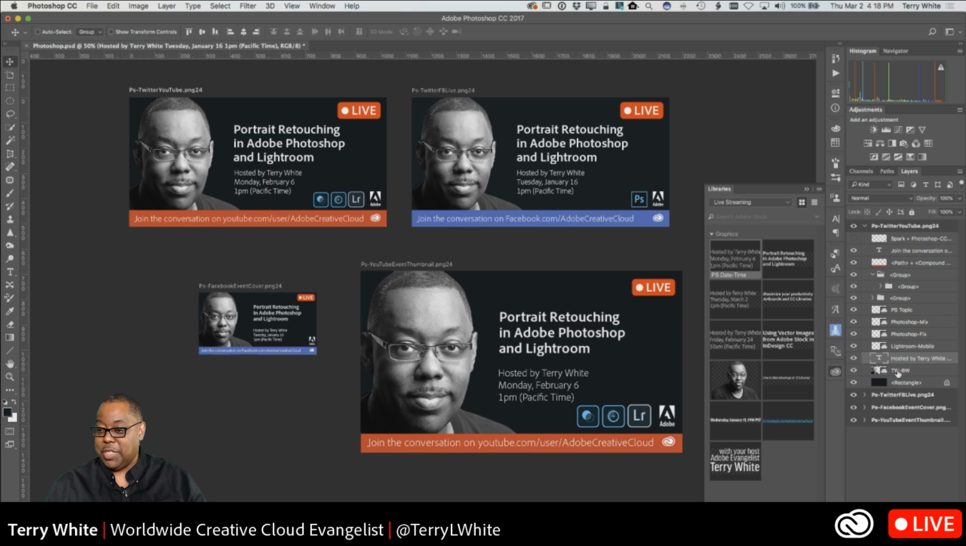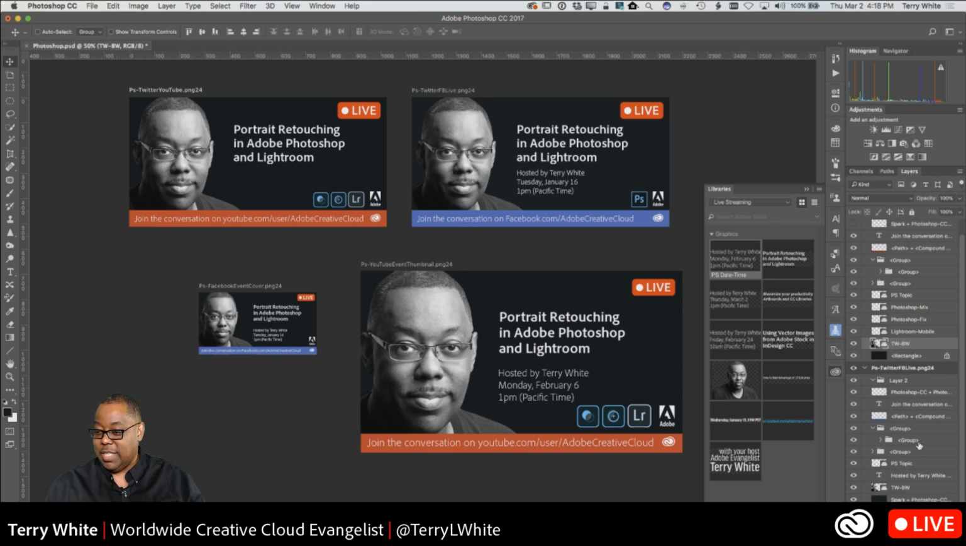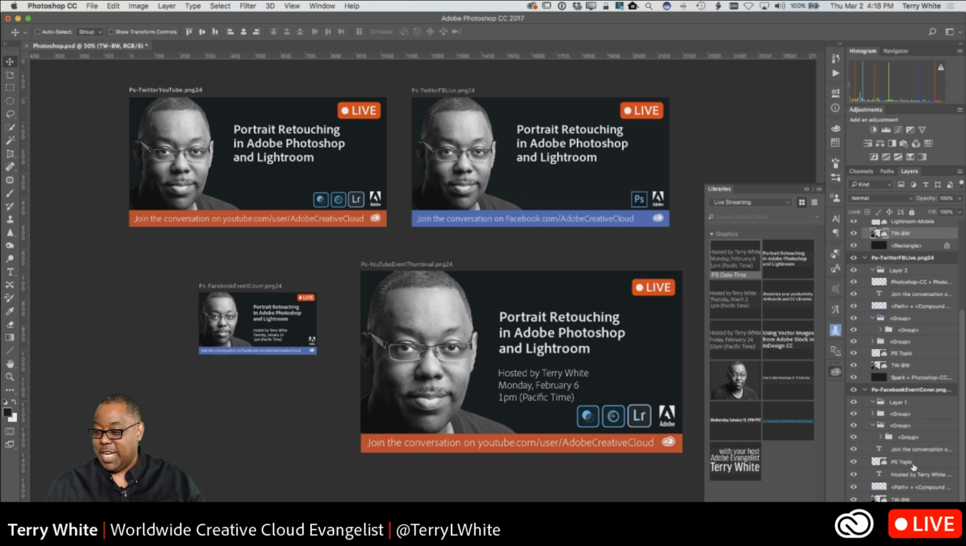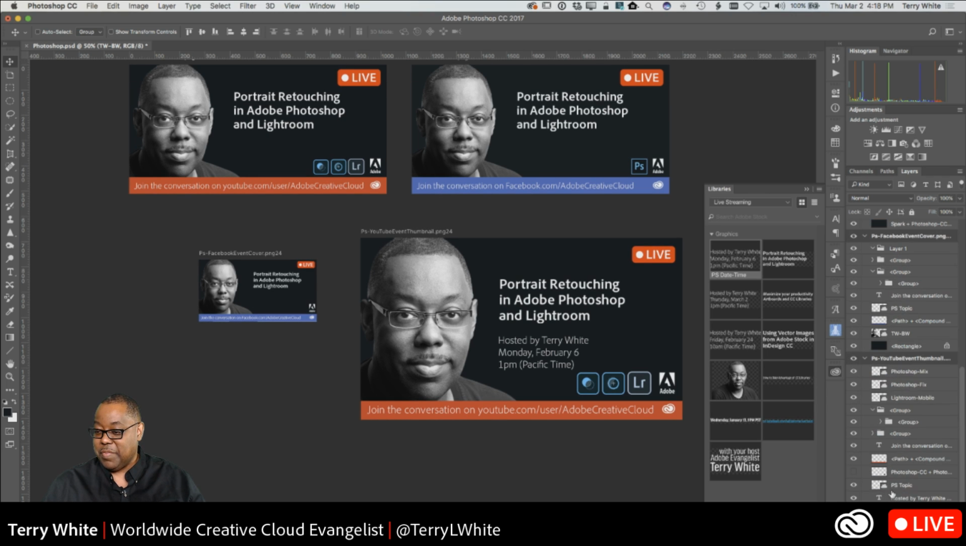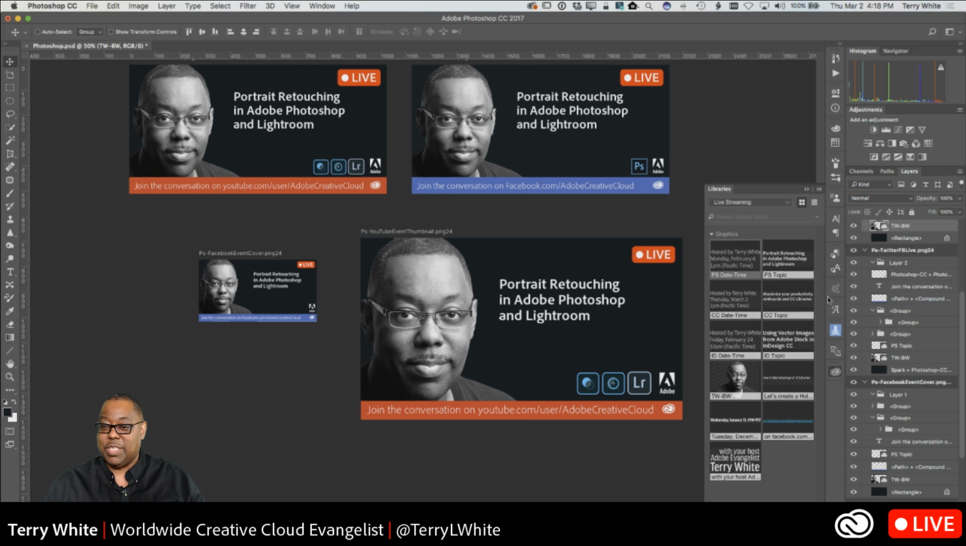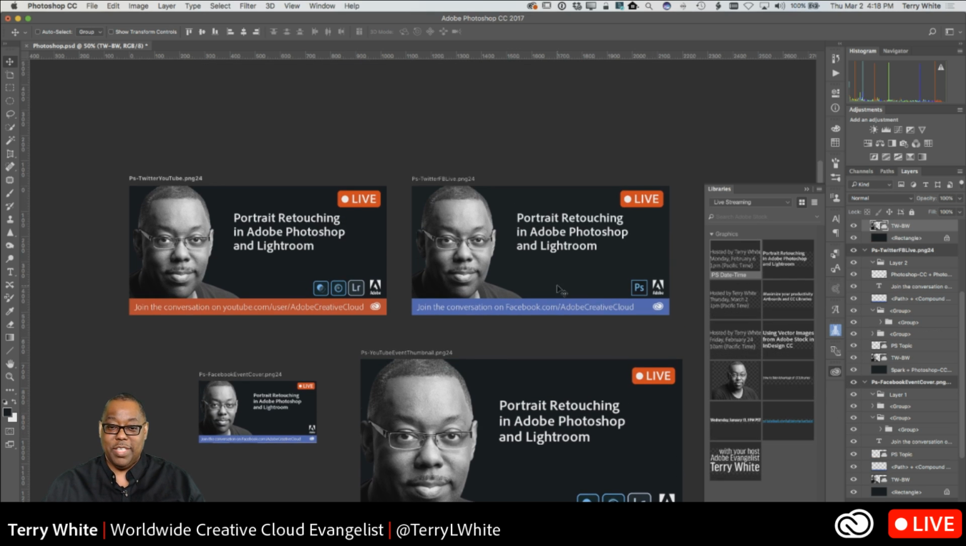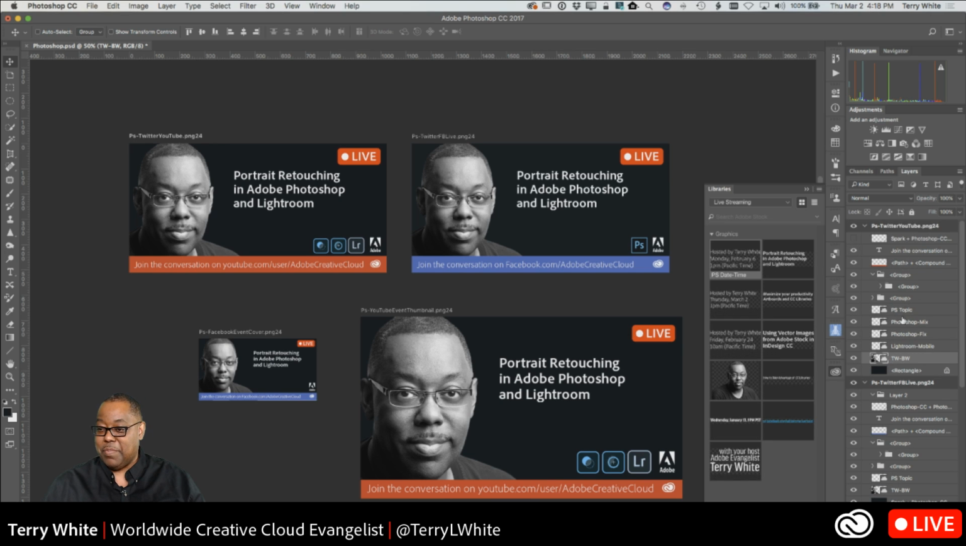All right, so now I can get rid of them all. I don't need them anymore. So we can get rid of this Hosted by in this artboard. We can get rid of this Hosted by in this artboard. We can get rid of this Hosted by in the next artboard. And we get rid of the Hosted by in the last artboard. And of course, the procedure is going to be the same for any text that needs to be able to be updated regularly.